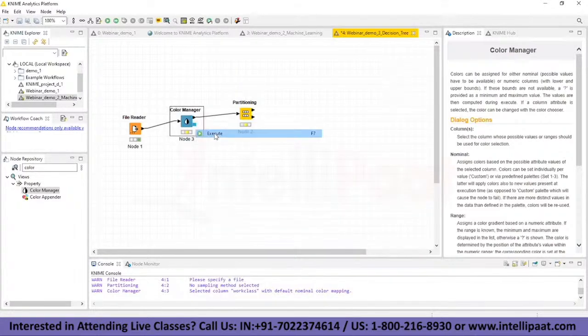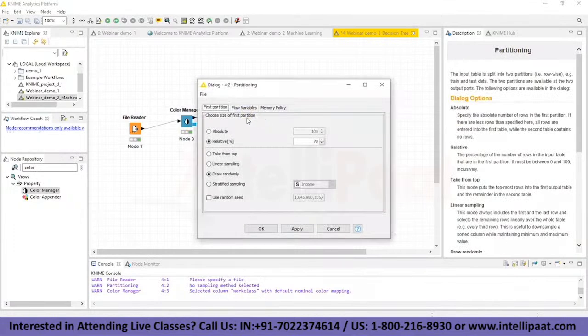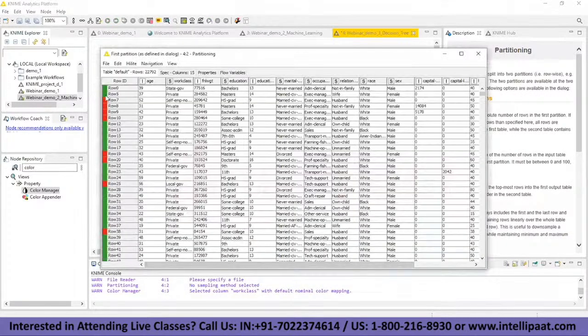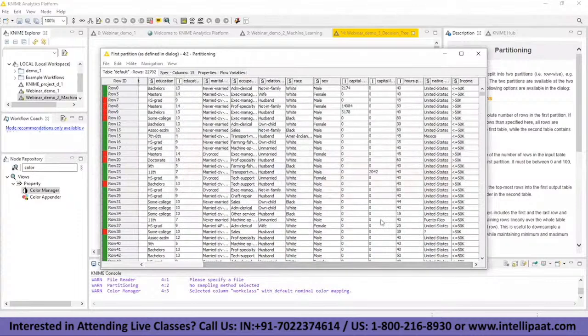If you execute it and have a glance at the configuration part, everything will be the same. Execute it again. Now guys, you can see that a color partition has come over here. The green ones are the records with yearly income less than or equal to $50,000, and the red ones are the records with annual income more than $50,000. This is how you can assign a color to different categories.